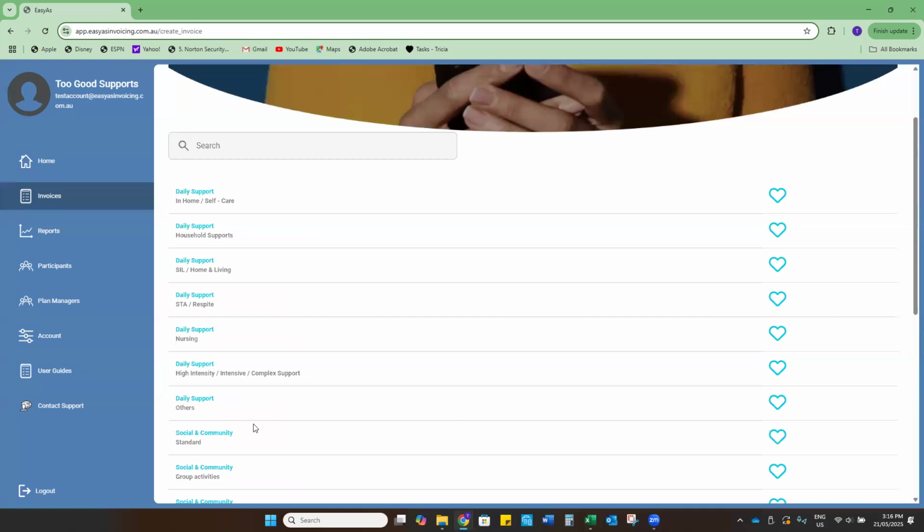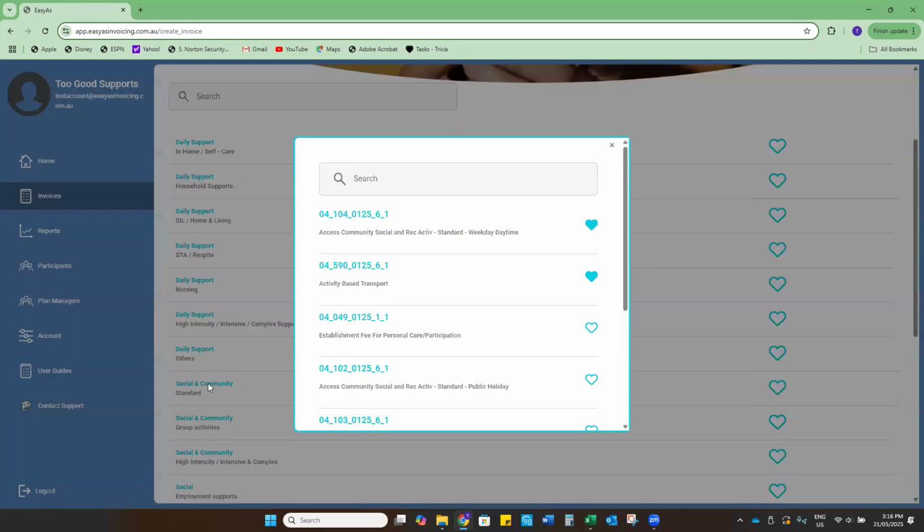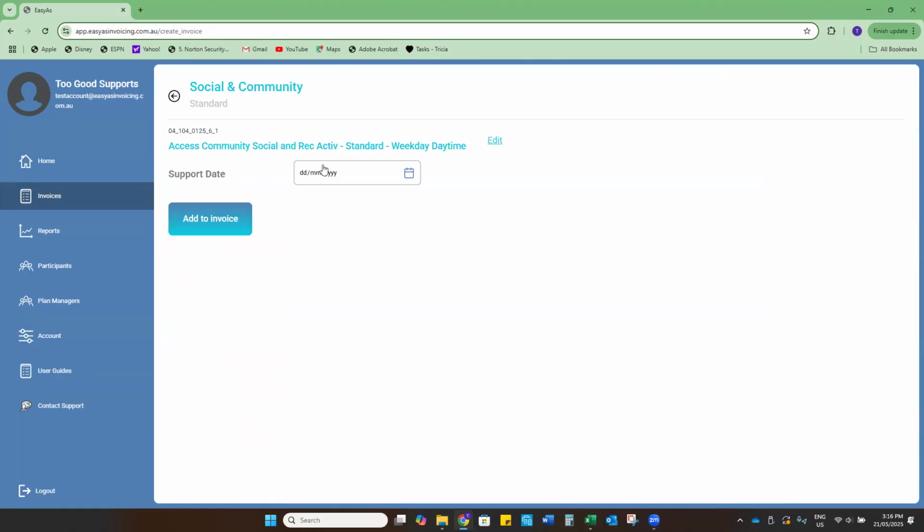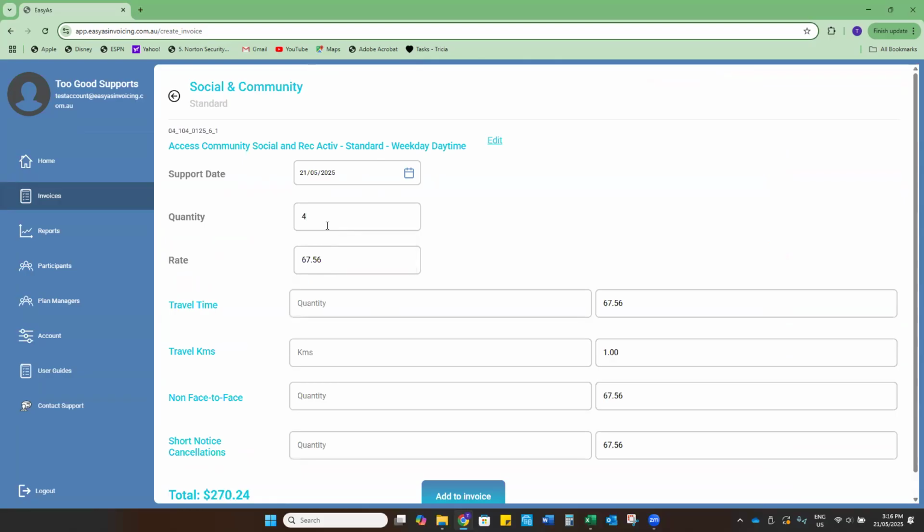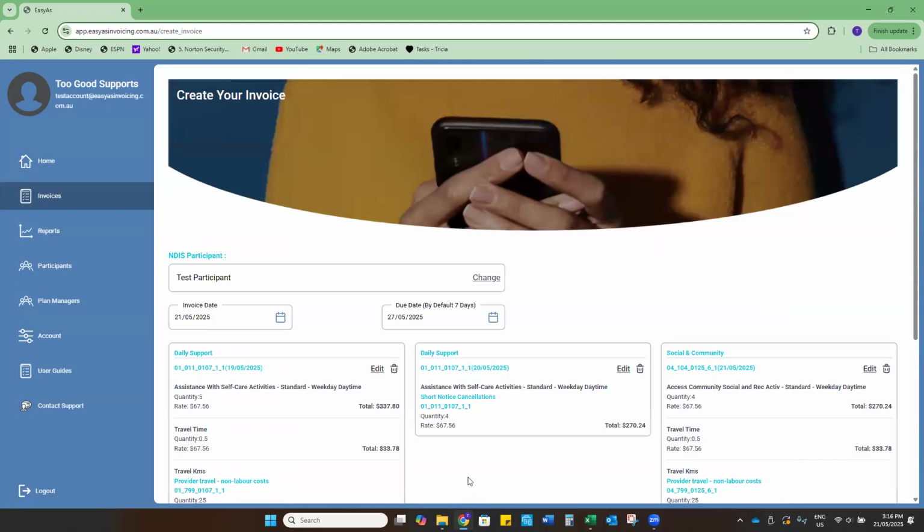So instead of doing daily, I might do social and community. And today's date, I've provided just weekday daytime. I'll select today's date, and I've done 4 hours of support with the participant, half an hour travel time, and 25 kilometres, which is the travel. That travel kilometres there is the travel to and or from the participant's home. I'm going to add to the invoice.